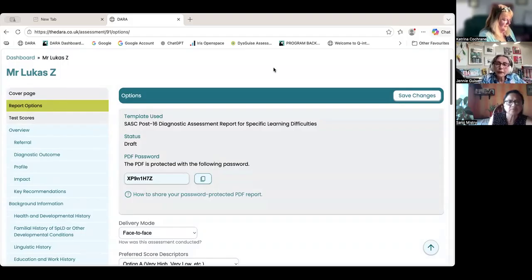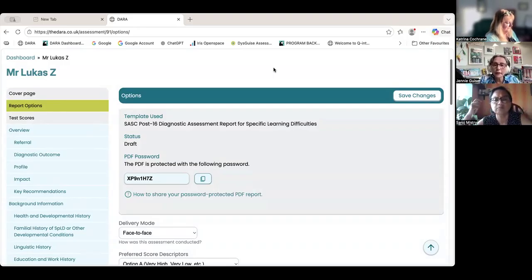So this page on report options is the bit where you can register the choices that SASC allows you to make. I'm talking at the moment about the post-16 type of format. We don't have the new report format in there yet, but as soon as DARA goes live, that is what we're going to be working on as a priority. So the principles are much the same. There are very few differences in terms of how this works.